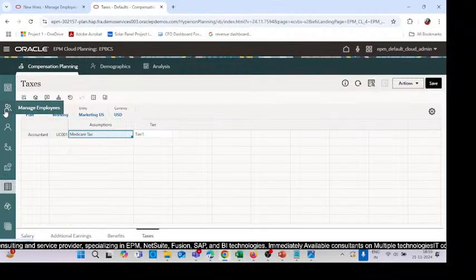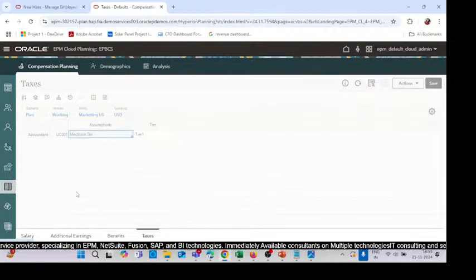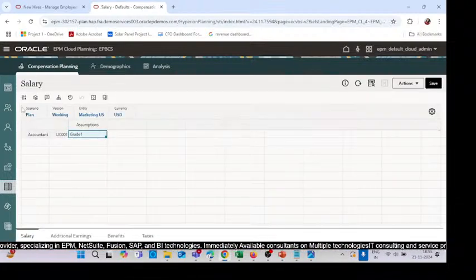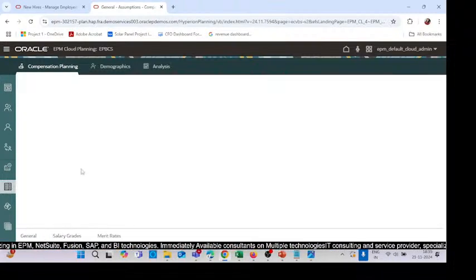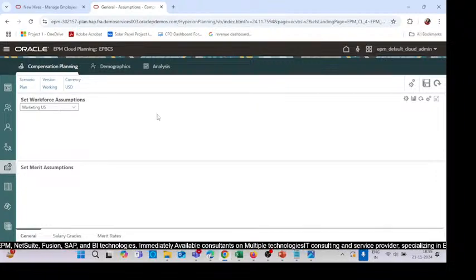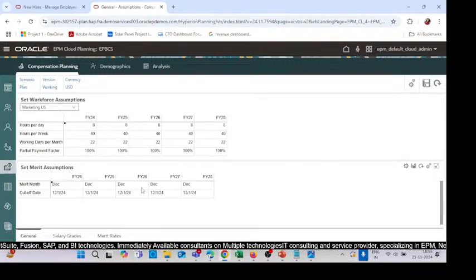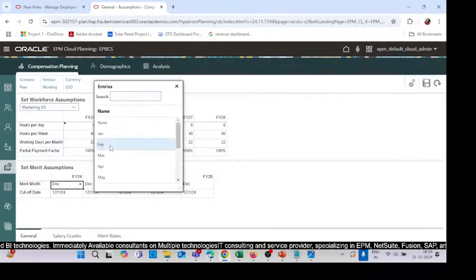So let's do it for one now, and then I'll show you, because we have already checked how we can add the additional earnings and benefits here. And I guess the salary grades are already defined here. Yeah, so that is also correct. Merit month I would like to change. Let's take it February.